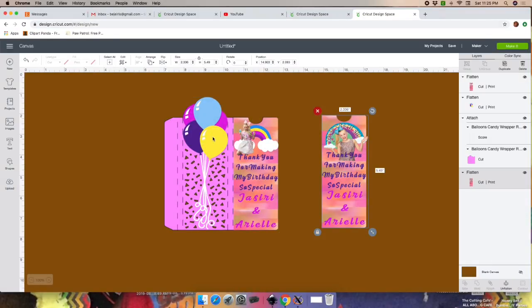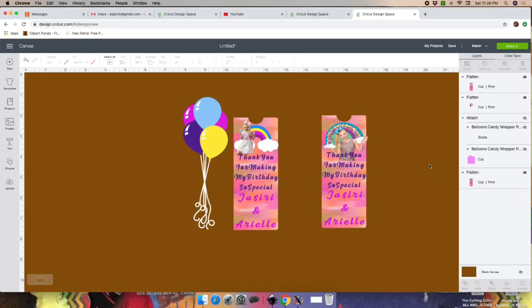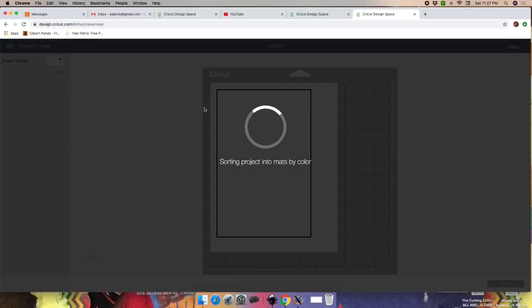What I like to do to print, since it's a print and cut and a cut, is I'm going to hide the actual wrapper. Once you hide the wrapper, before we click on make it, we're going to go ahead and select the machine that you'll be using. I'm using the Maker, and then we're going to go ahead and click on make it.